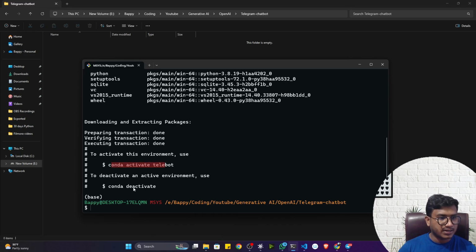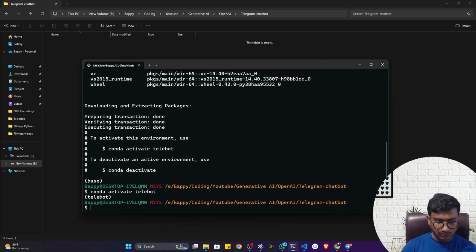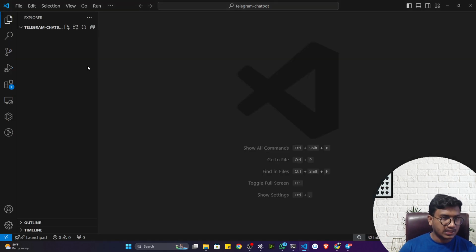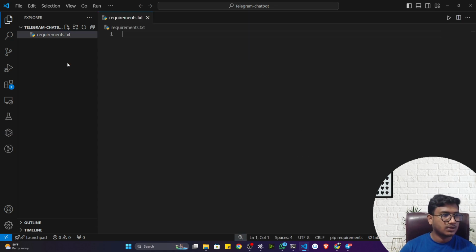So my environment is created. Now let me activate it. Just write conda activate teleport. Now let me clear. Now what I will do, I'll just create a requirements.txt file. Inside that, I need to mention all the libraries I need to implement this project.